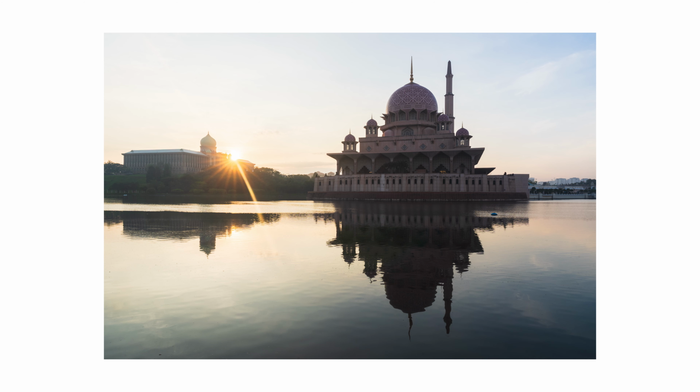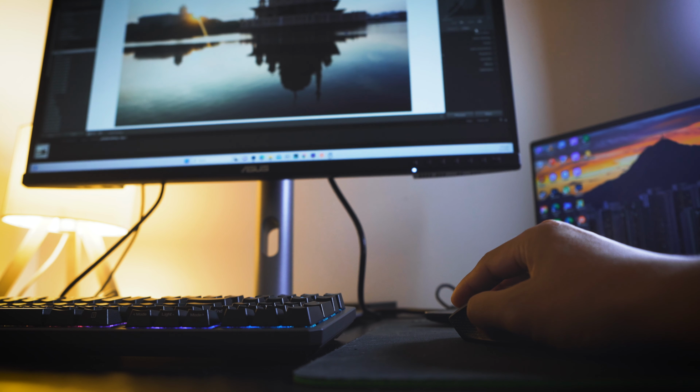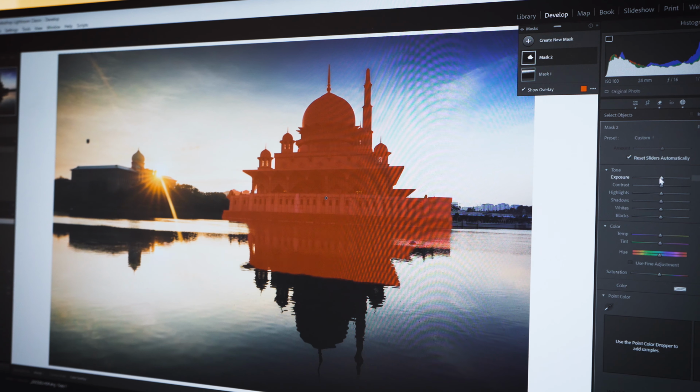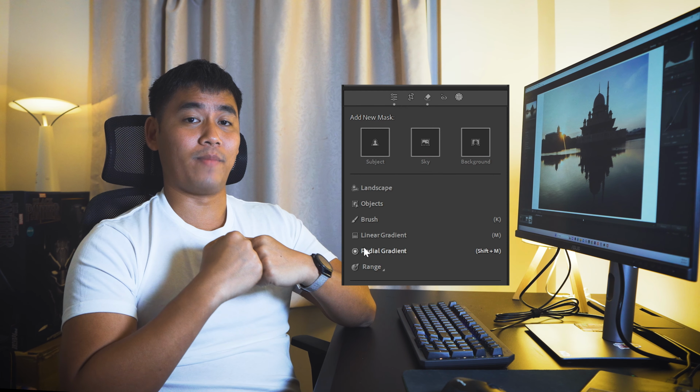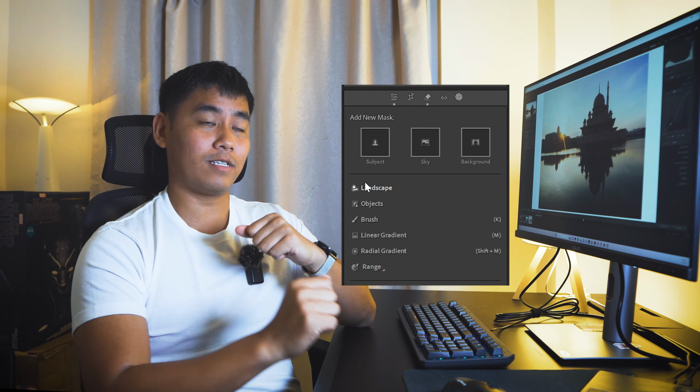So this is where we target our adjustments locally through the use of masks. By applying specific adjustments to targeted areas, we can really shape the image by naturally enhancing contrast and highlighting specific areas that we want to put more focus on. And Lightroom has some very powerful masking tools, so let's look at how to use some of them.